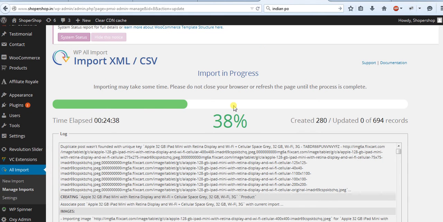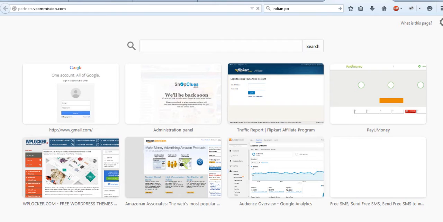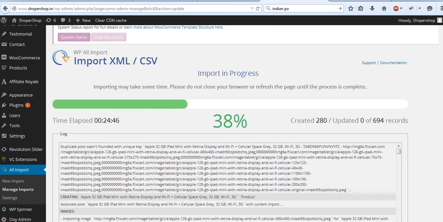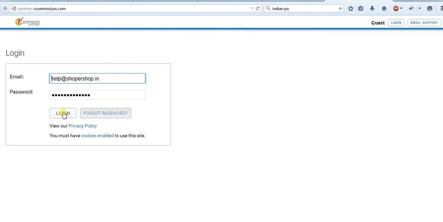Yeah, you can see the progress is going on. I'm importing all the files. Still it's taking time. Okay, now that page is logged in. Now I can go to that vCommission page.